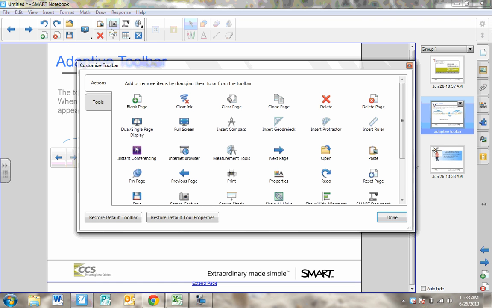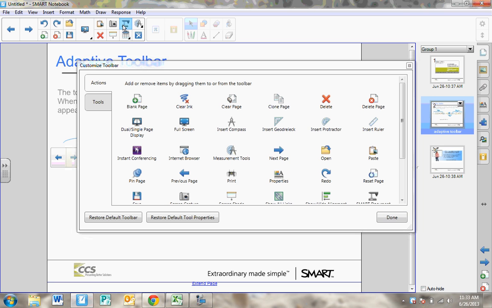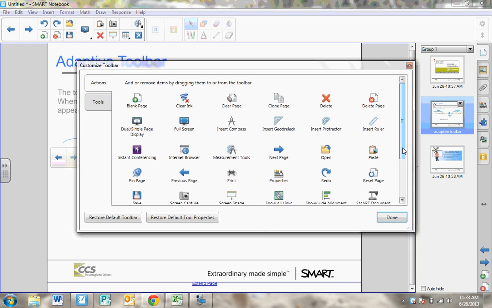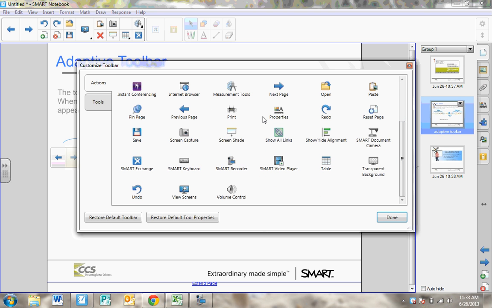If there are certain tools that you know that you don't need, for example, if you do not have a smart document camera yet and you don't need access to that, you're going to click on that smart document camera icon, drag it over, and you'll now see that it has disappeared. Now, if you want to fill something else in its space, let's say the smart recorder, because you like to record your lessons, you can place that there and you have quick access to it.